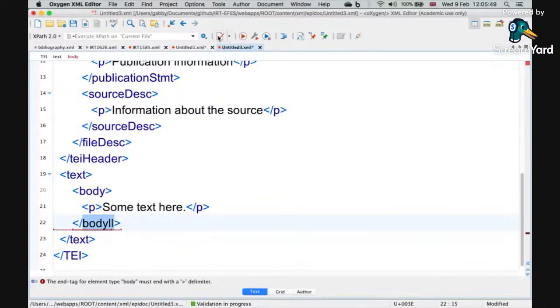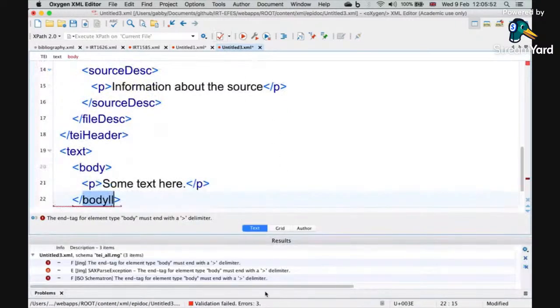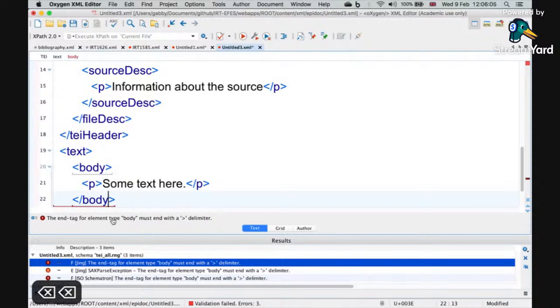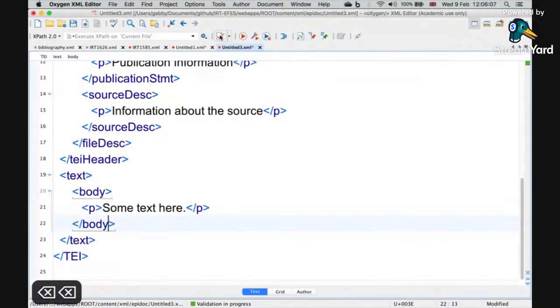So if I ask it to validate now, validation in progress, validation failed. The end tag for element body must end with delimiter. What it means is it doesn't like that closing tag because it doesn't match the opening tag. So I'll fix that by getting rid of that double L again, validate again, and it should say everything is fine. So that's just by way of giving you help keeping the file valid and well formed and so forth.